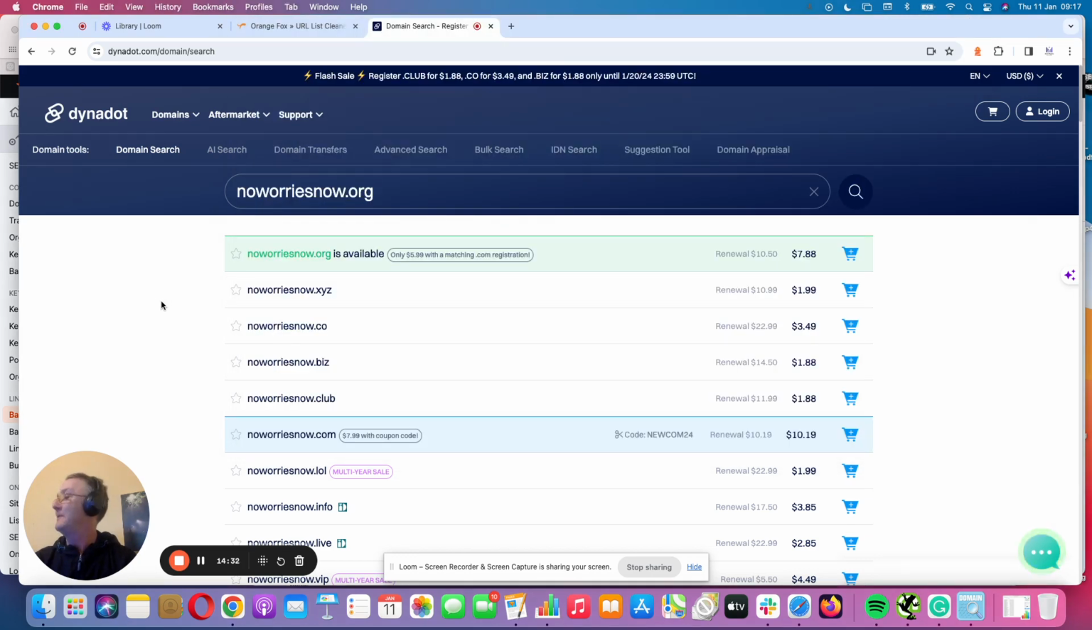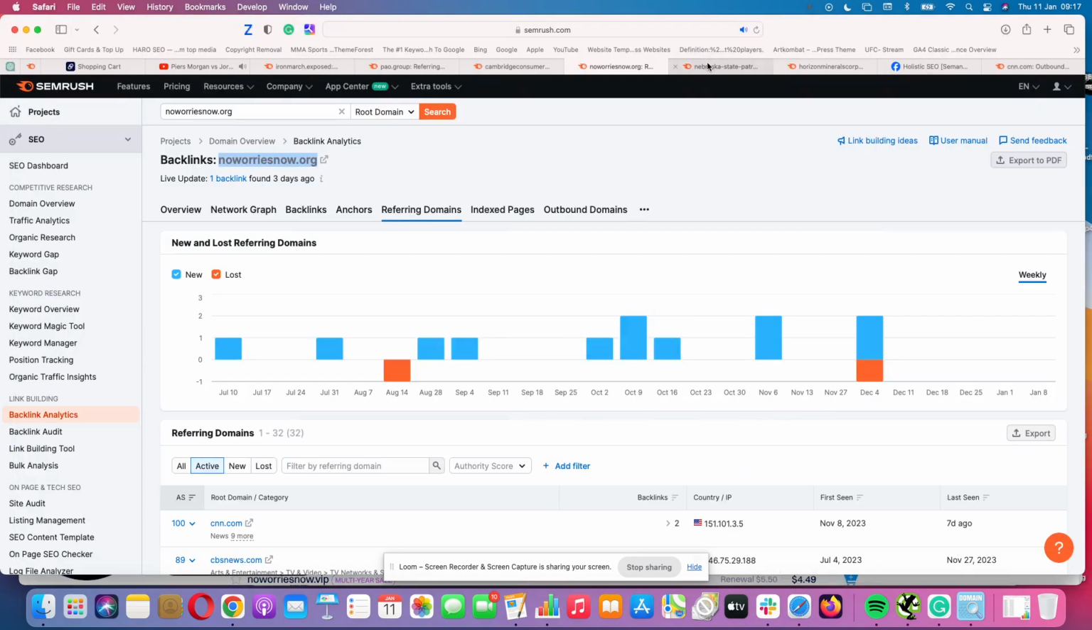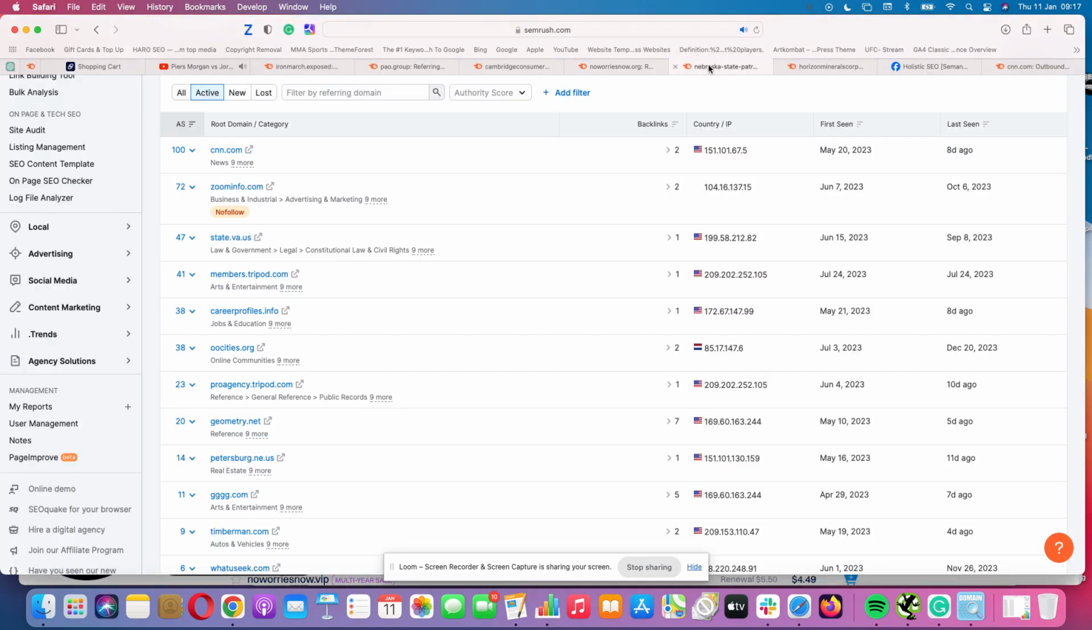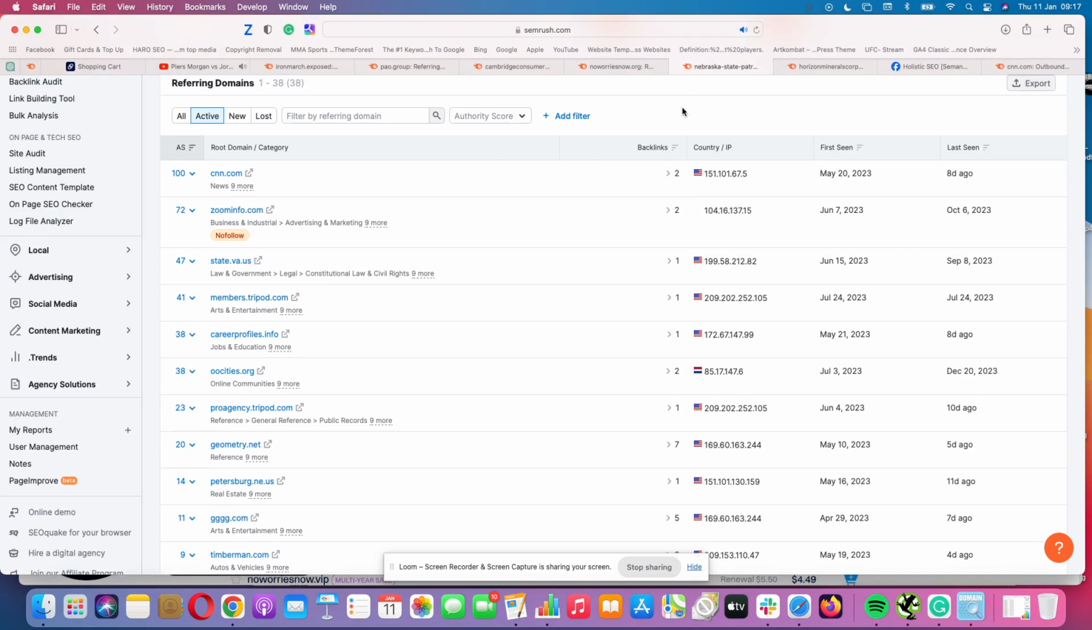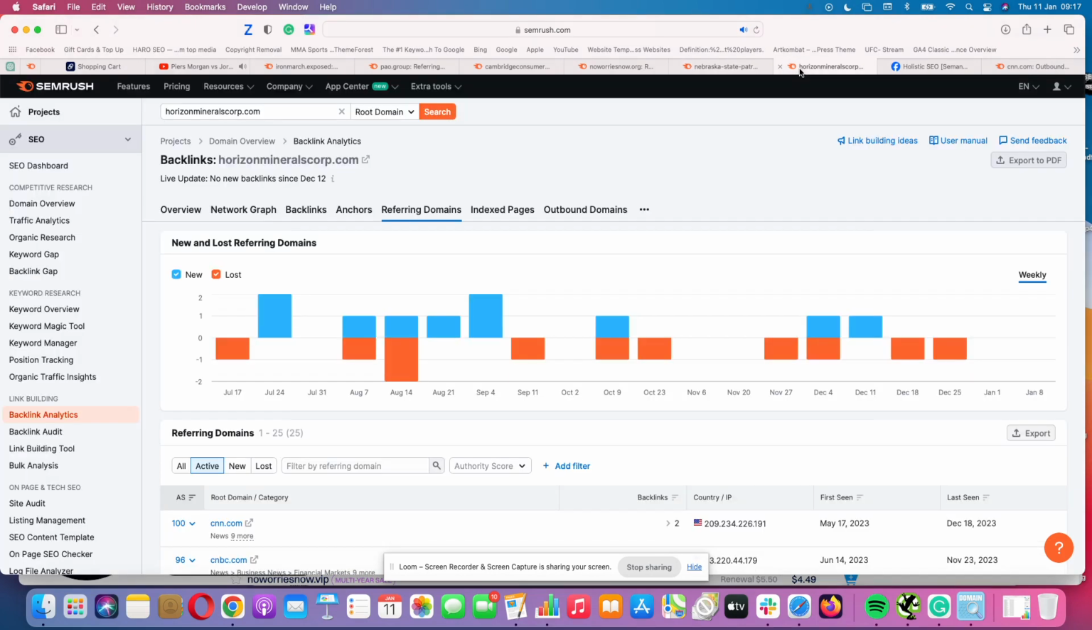But there you go. Lots of domains with lots of beautiful links, really easy to find just by using the outbound domain link checker using Semrush.